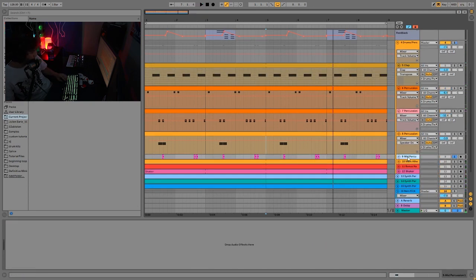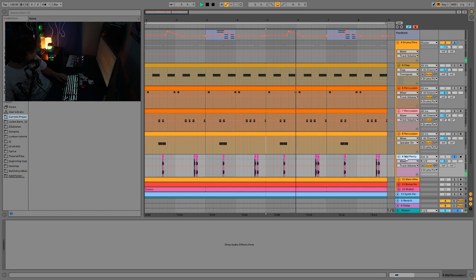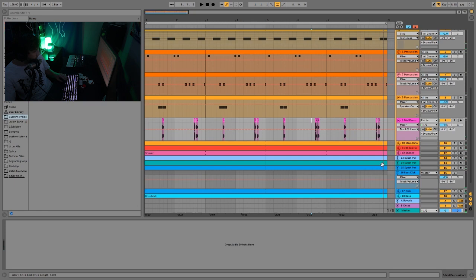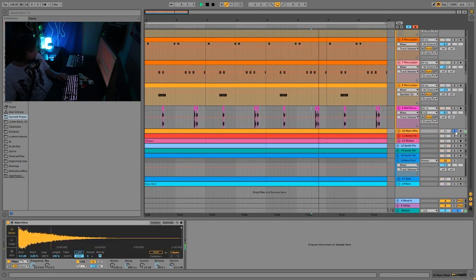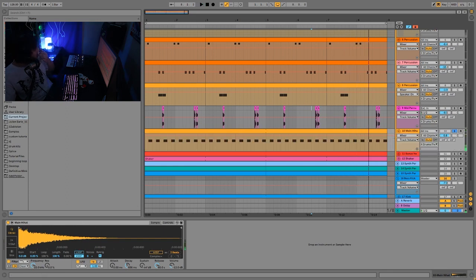Then we have this little mid percussion. Just kind of like some bongos. You can hear how that's fitting in there. And then we have the main hi-hat. The thing with this one, it's a pretty simple sound. If I play you the sound... it's just your standard sort of big fat 909 open hi-hat.